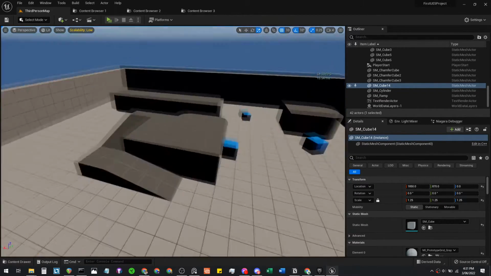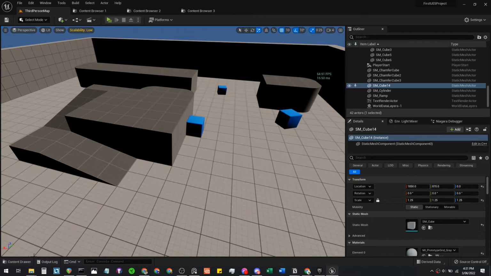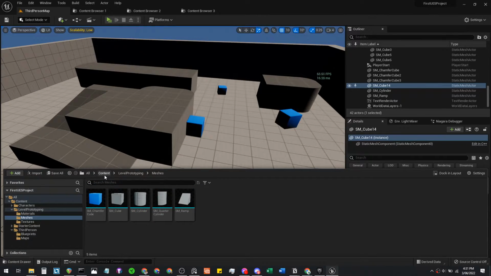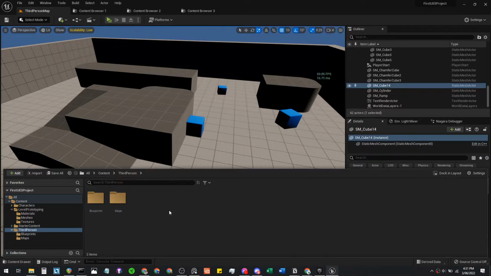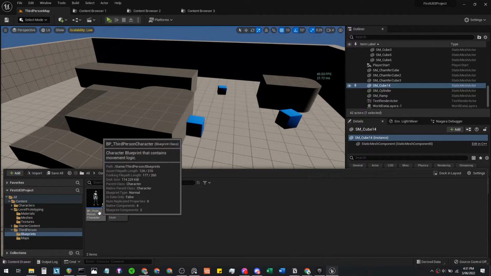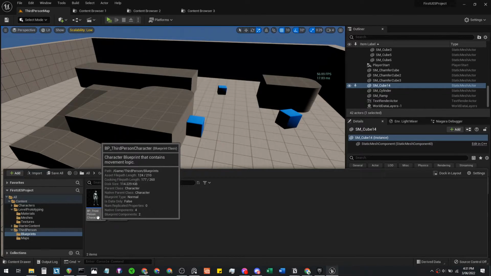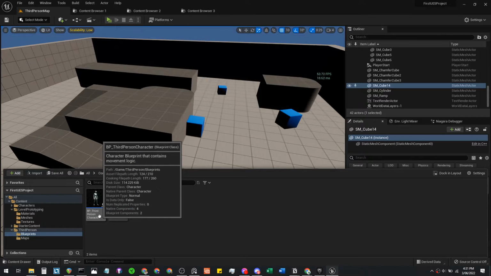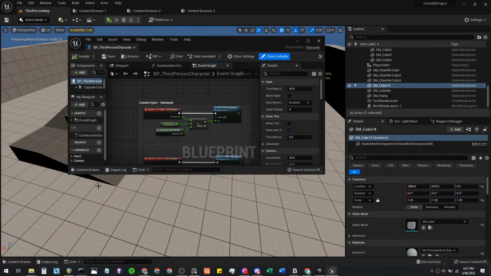Okay, so let's open up the third person character template. So content drawer, let's go into content, third person blueprints, and let's open up blueprint third person character. Everything in Unreal Engine mostly is blueprint based, so it's just a visual way of coding essentially. So let's double left click this, and it should boot up.